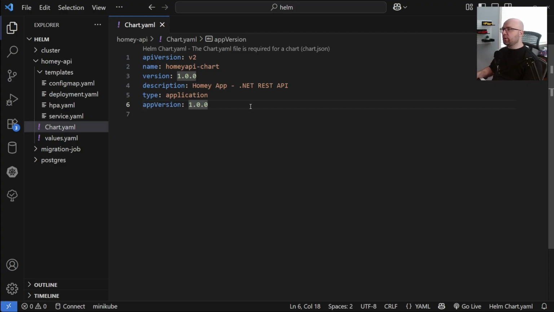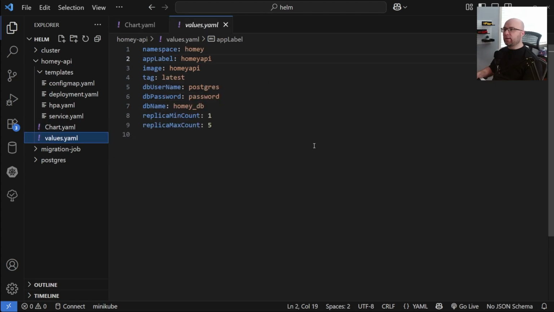All right, over in Visual Studio Code, we're looking at the Helm chart for homey API. It's a pretty standard Helm chart. You can see here we have chart.yaml. It just has some standard metadata, and then we have our values. We're gonna go over these values while we're looking at the deployment, but we have the standard namespace, app label, as well as the image and the tag that we're pulling. And then we also have the username and the password for the database. We also have the DB name. And then we have the replica min and max count, which is essentially how many instances of the .NET application we want running inside our cluster.